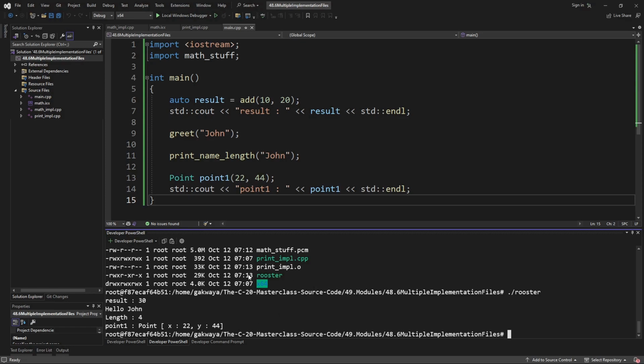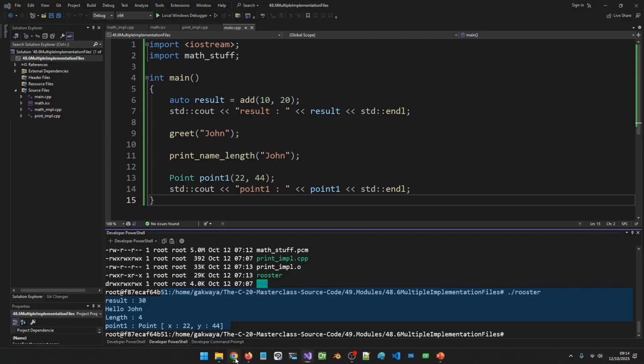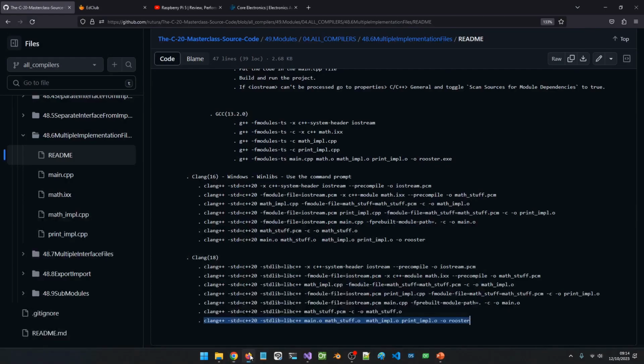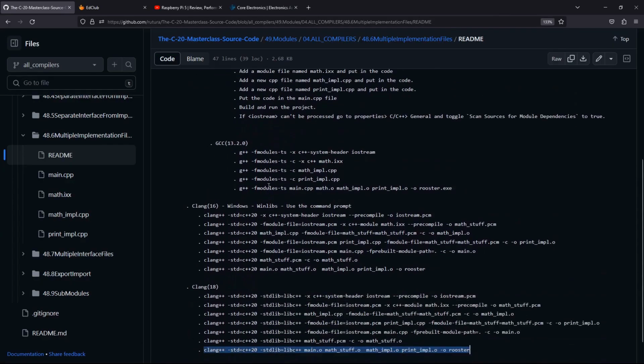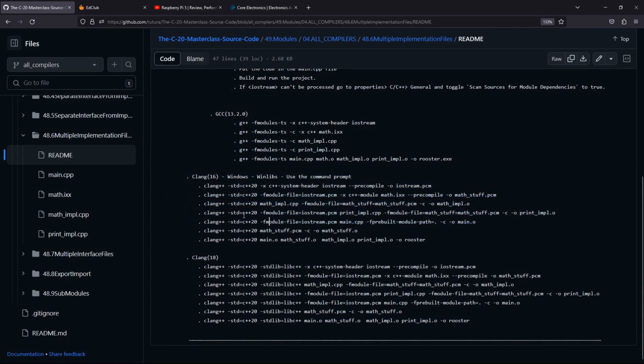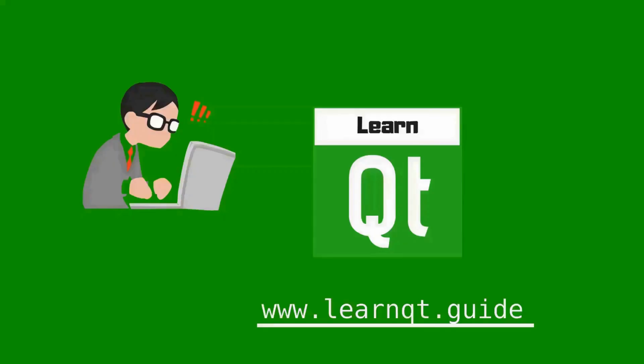This is really all I had to share in this video. The main point is that you can separate implementations for your interface in separate files. If you want to compile this on different compilers, these are commands you can use. Please feel free to adapt them to whatever you need. I am going to stop here in this video and I will see you in the next one.